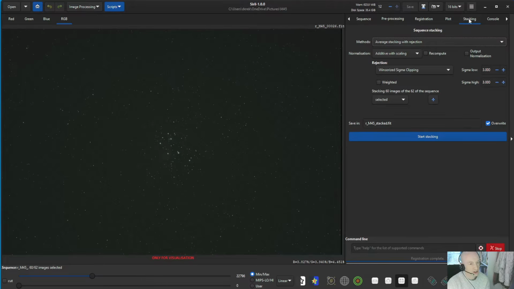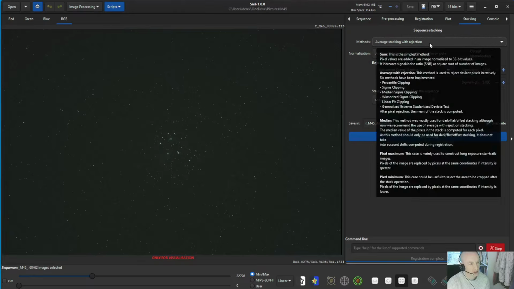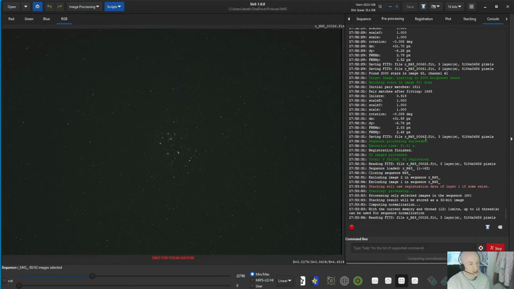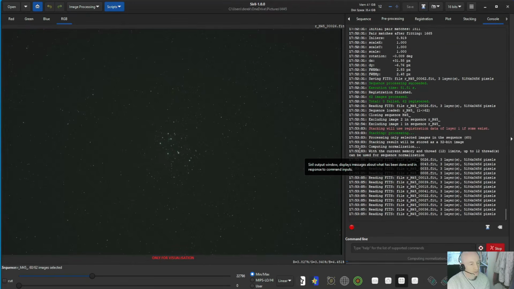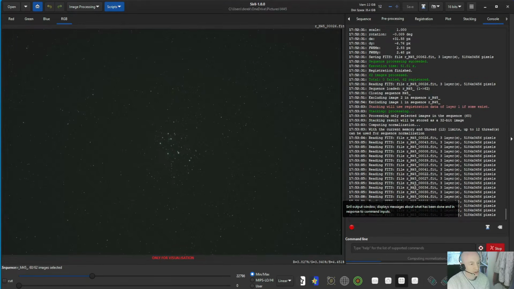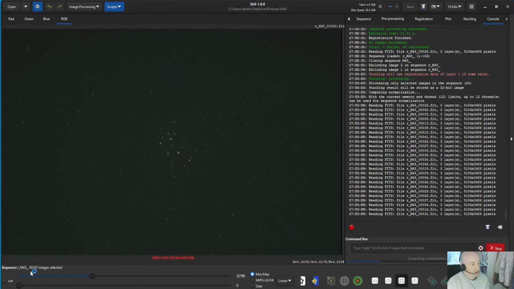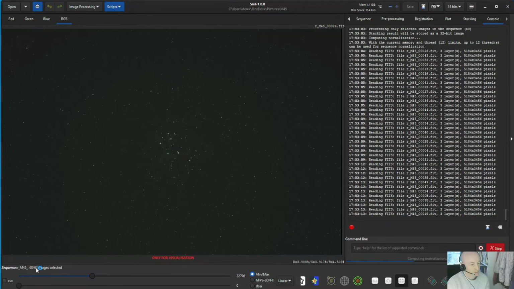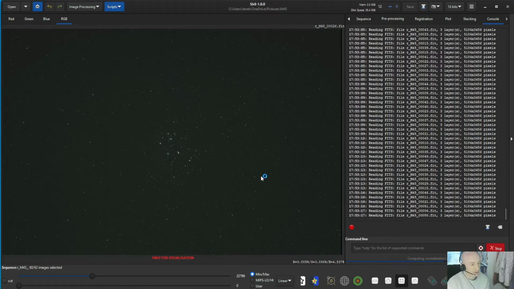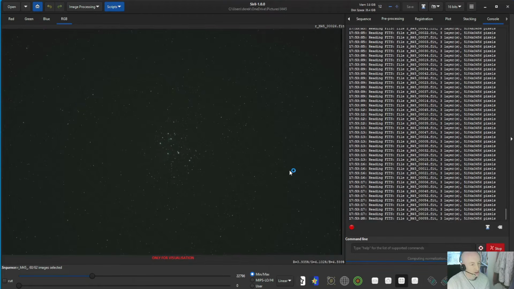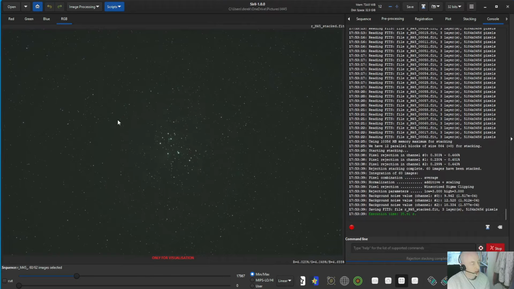So move on to the next stage, stacking, average stacking with rejection. I leave all defaults, start stacking. What this is going to do is stack all the 60 images. We've excluded 2. It's going to average the pixel values and exclude any pixels that are outliers if they're very bright or very dark. So this is good for getting rid of satellite trails, things like that. And that's done. So here's our final result, stacked M45, the Pleiades.